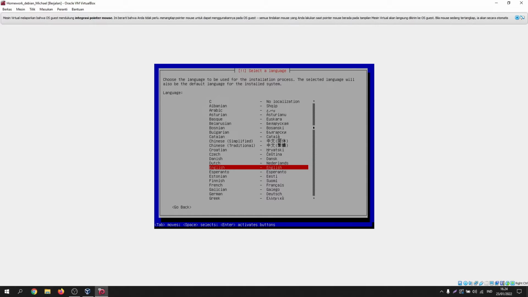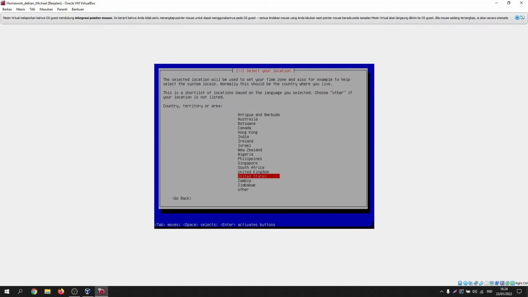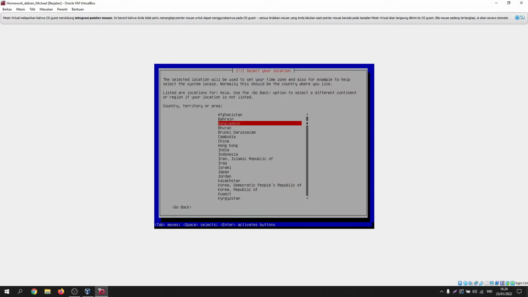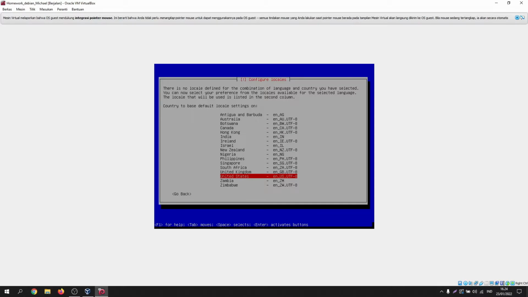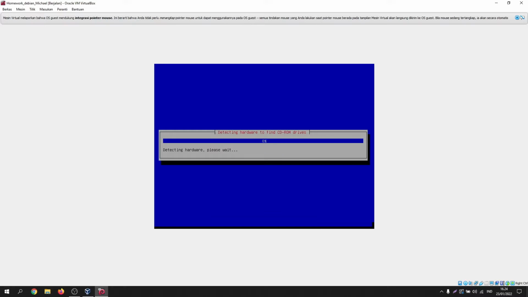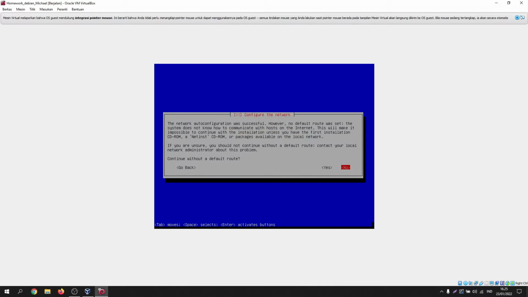Now you need to choose your language. Always choose English because it's the native one and it's easier to understand. Choose the country or territory. Choose where you live, of course. I live in Asia. I'm going to choose Asia. And of course, choose the country you live in. I live in Indonesia because that's where I live. Choose Indonesia and choose the United States for the default locale settings. The keymap to use, of course, American English. Wait for it. Now, because loading is done, you will choose to continue without a default route or no. Just go back.